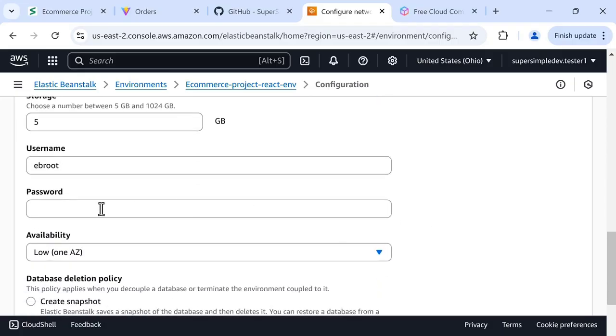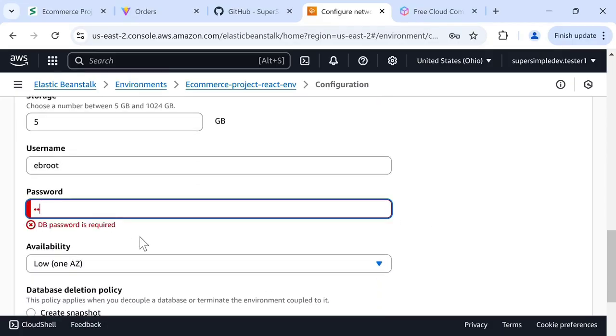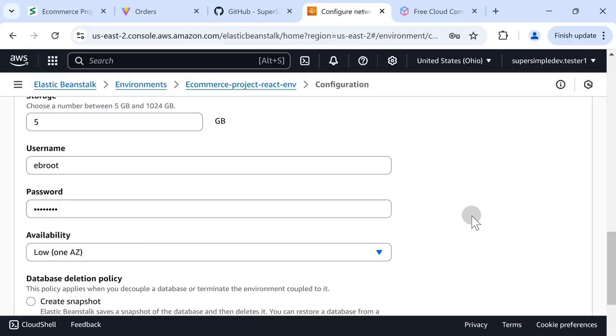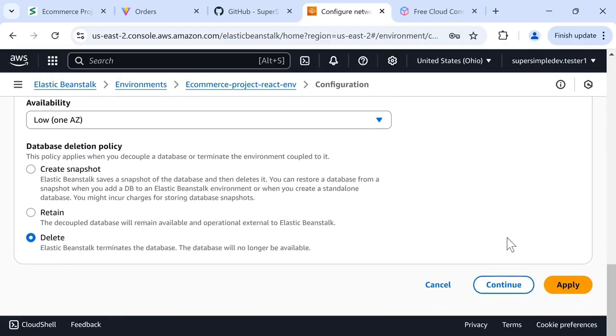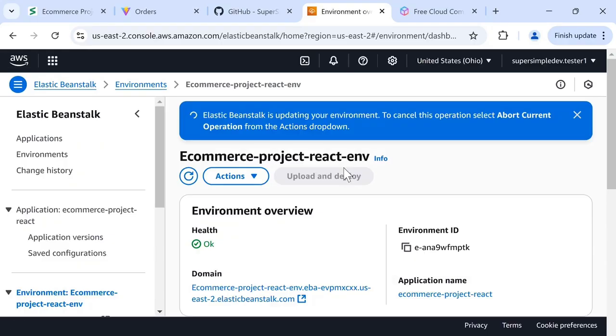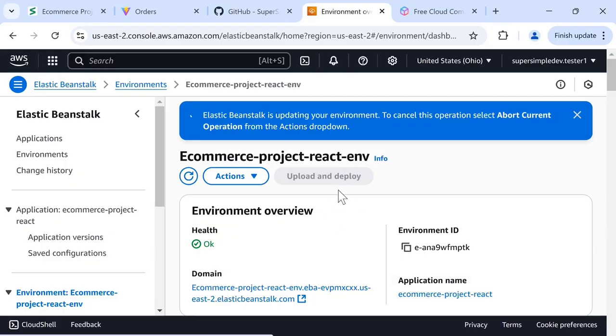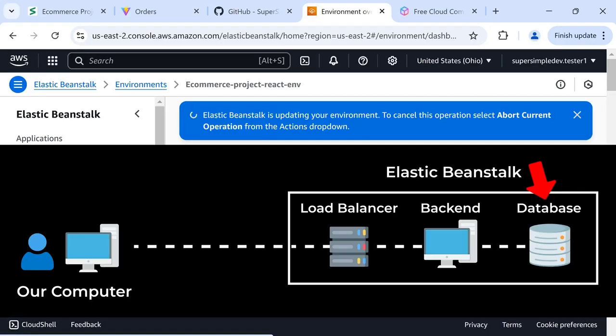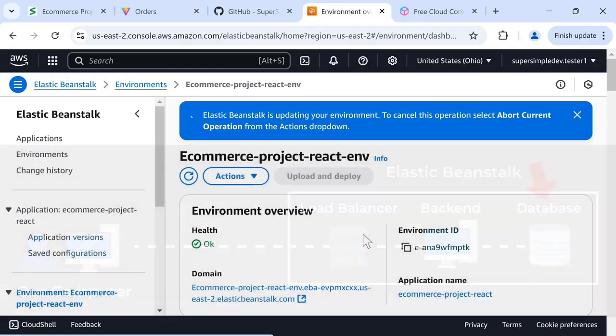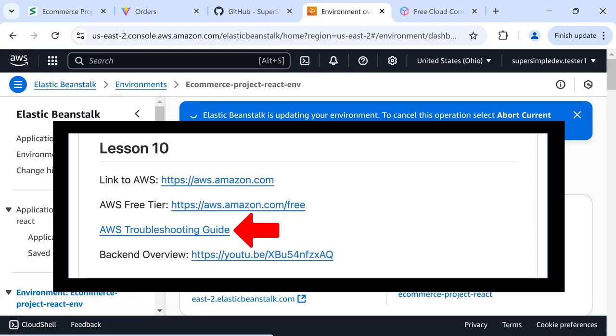And finally, we'll set a password. And now we'll scroll down to the bottom and click Apply. So AWS will set up a separate computer to run the database. And I already added some code in my e-commerce backend to connect to this database. So it should just work. If you have issues, please check the AWS troubleshooting guide.